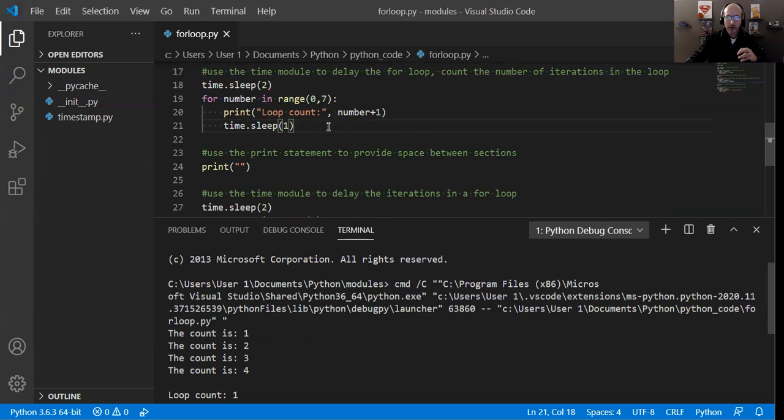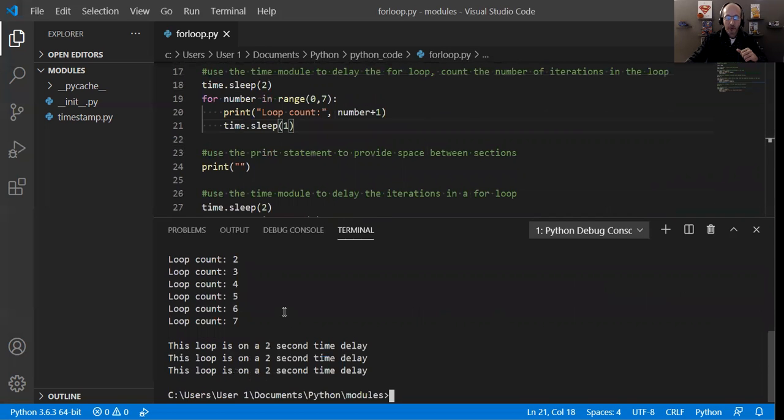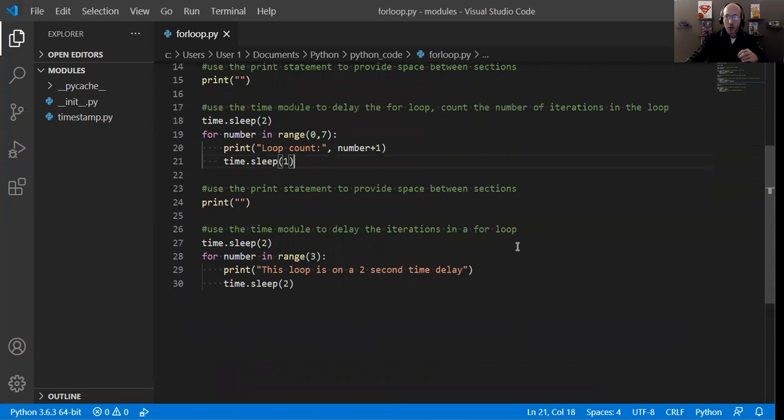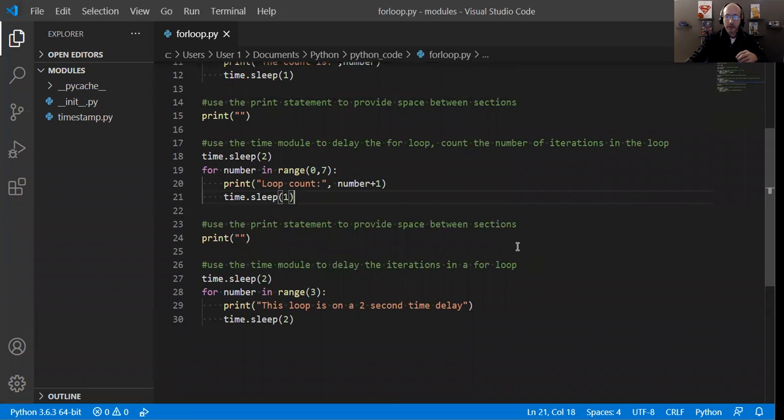1, 2, 3, 4, 5, 6, and 7. 0, 1, 2, 3, 4, 5, 6. Good. But I add 1 to the increment value starting at 1, so I do get a 1, 2, 3, 4, 5, 6, 7. Perfect. And then 3: 1, 2, and 3. Okay, that looks good, and it works, and that's what we want.